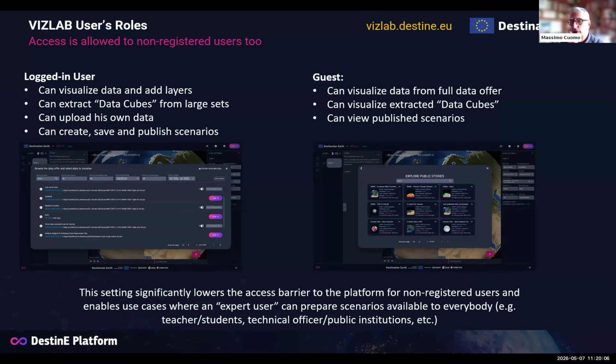So you have to extract with no code, just by the application. You can select your area of interest, your time span, and VizLab extracts for you. But this can be done only by a logged in user. While if you are a guest, you can, of course, view all the data available in the data offered, all the data that we call ready for visualization, and all the already extracted data cubes, and of course the scenarios that have been created.